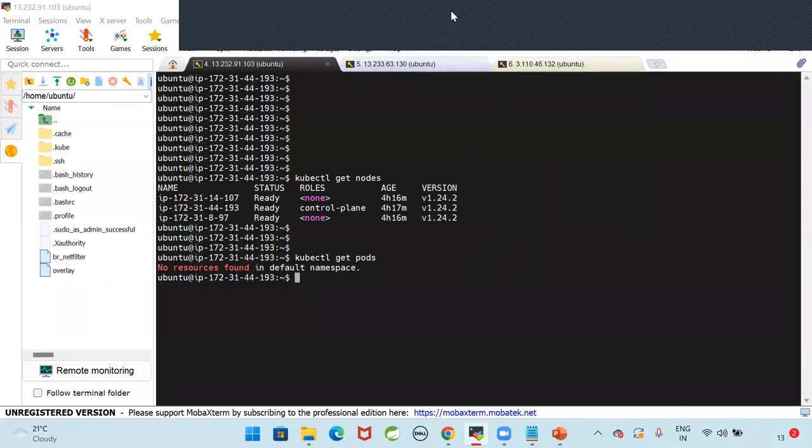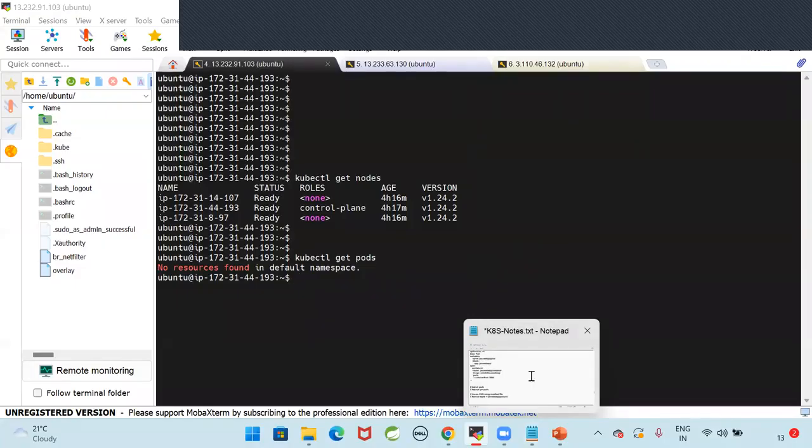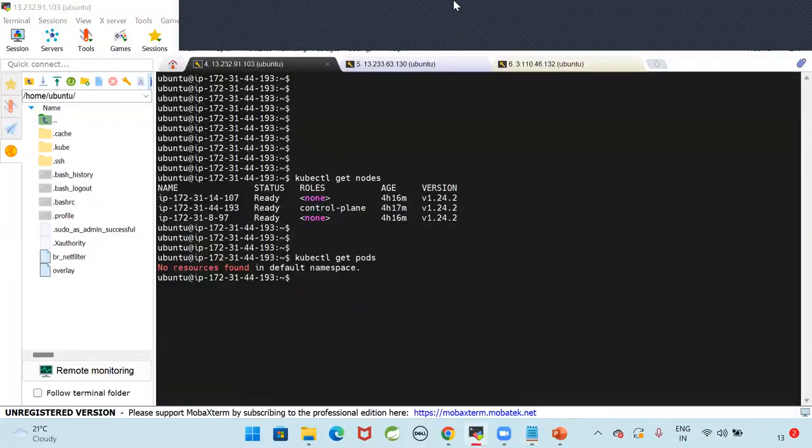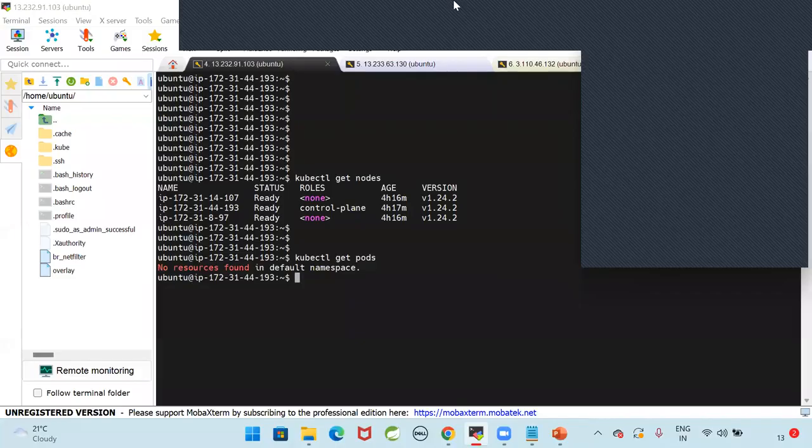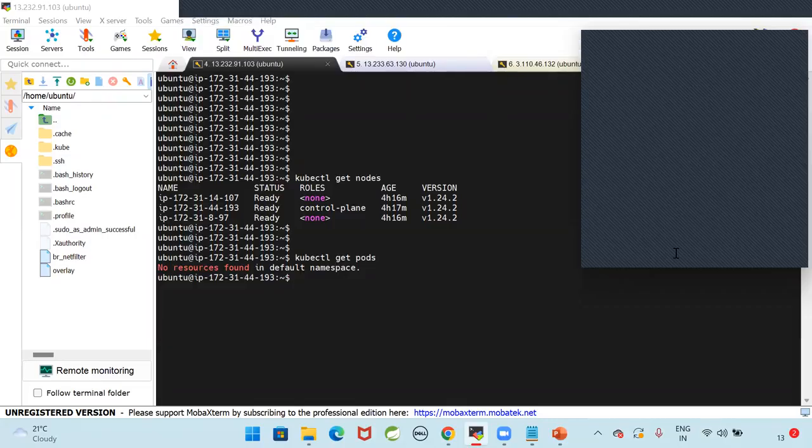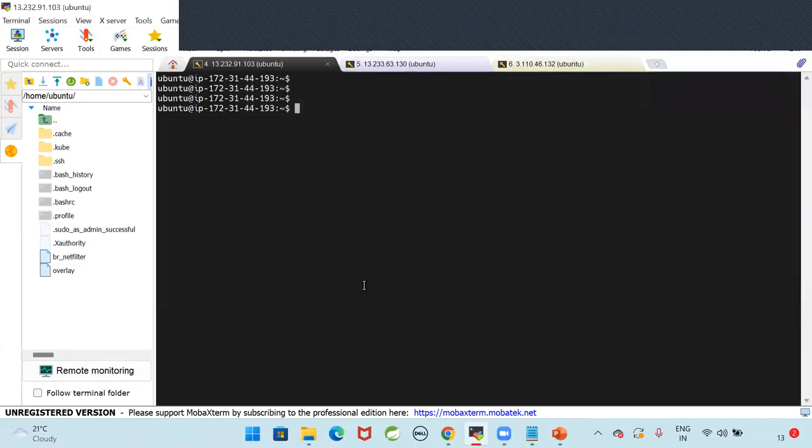Okay, Akhil is asking one question: how to join the workers with the master? Yesterday in the installation, I have given the command. Akhil, you can check that installation document. Using a token, we can join workers with the master. Whenever we were doing the cluster setup, I executed that command. The worker nodes are already joined with the master. That is the reason when I execute the get nodes command, these worker nodes are also displayed. Clear guys? Fine.